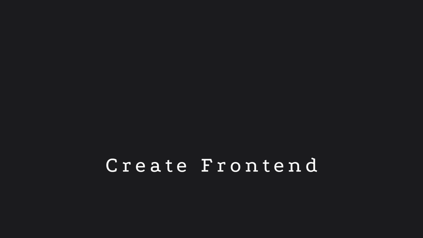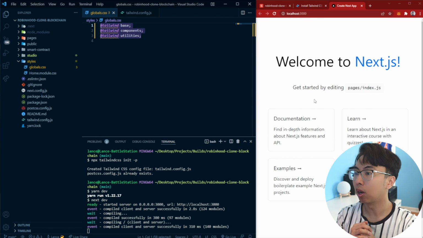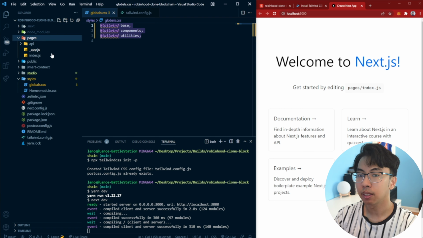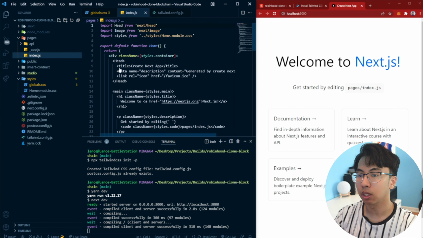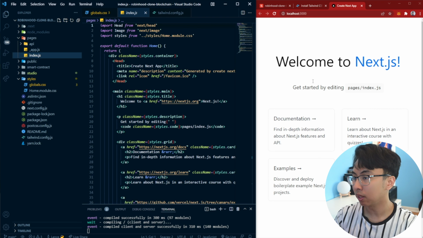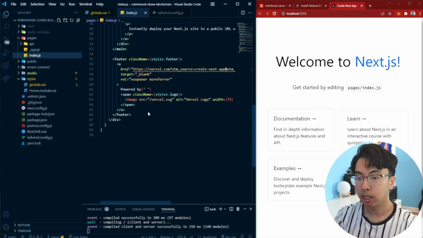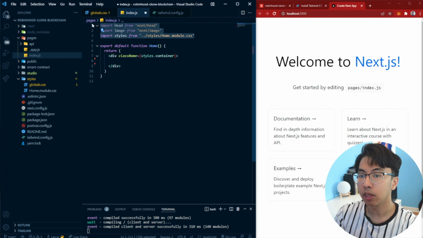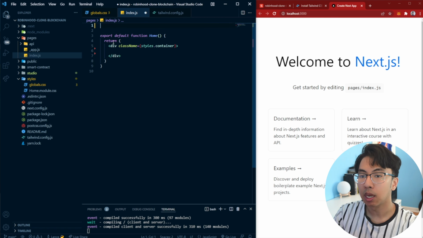In this section, I'm going to be setting up the front end of our Robinhood app. So what we're going to do, hop over to your pages and let's start coding in our index.js. You're going to notice all these default things, and that's actually why we see all of this welcome to Next.js documentation, stuff like that. What we can do is clean it up by removing everything. We can also delete all these imports because I'm going to be adding my own.